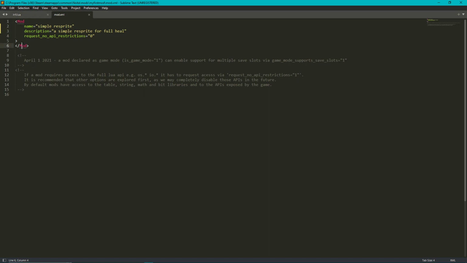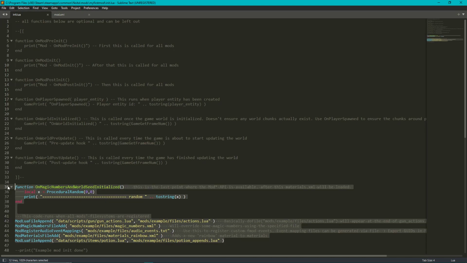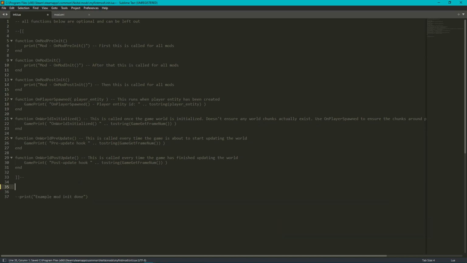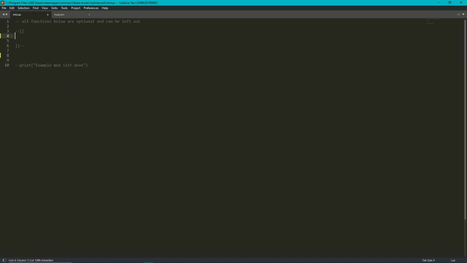So again, the mod tags encapsulating these 3 lines: name, a simple Resprite, description, and request no API restrictions 0. That's mod.xml. In init.lua, first of all I'm going to delete this, it's from the example file. The init.lua basically runs when your mod starts. Now you see all the functions below are optional and can be left out. There's a few of them that are important. I'm just going to paste them out of the brackets.